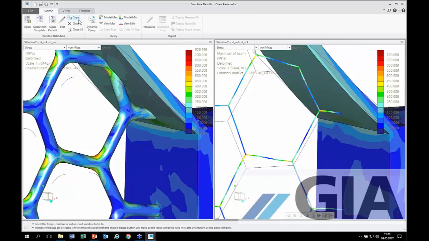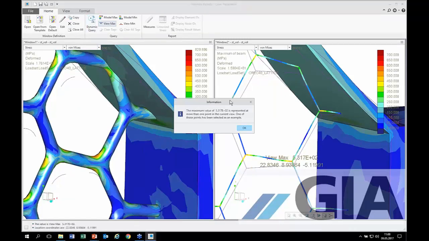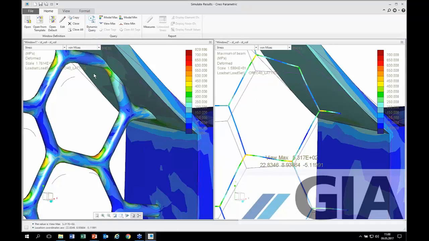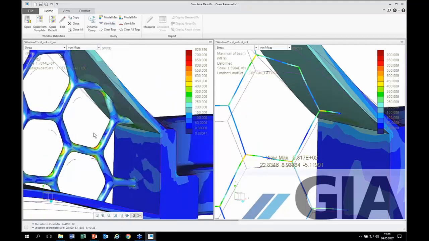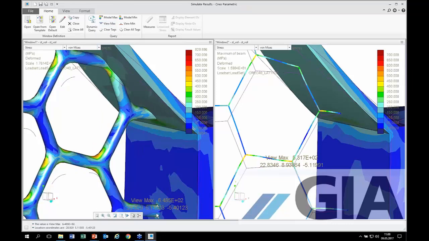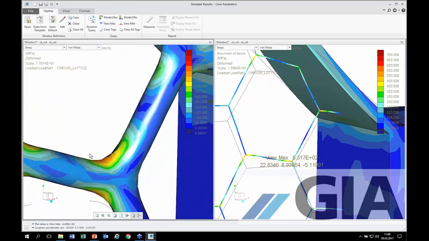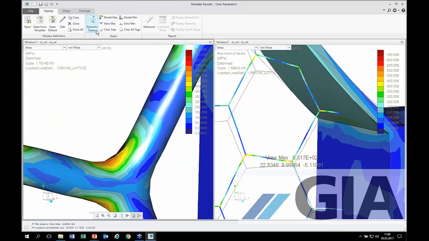I can check the stress behavior by viewing the max. It's about 530 megapascals, and on the left hand side we see, okay, it's around, come on, 600. Now I have to zoom in a little bit more to have that one view max. It's about 600 megapascals. So there is a difference of about 15%.